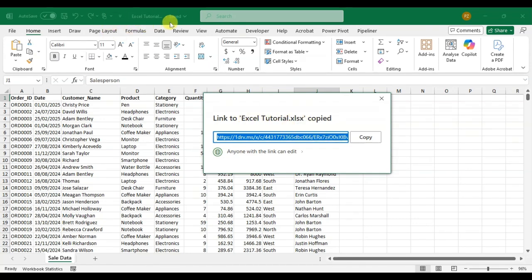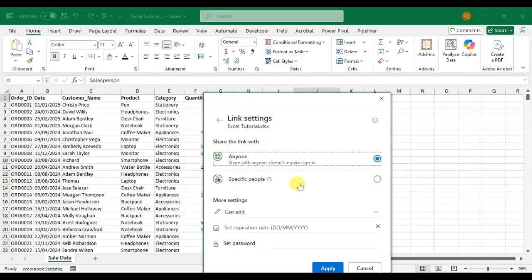You can check here on the upper side, the copy. You can copy this link and you can share it with anyone and those people can edit your Excel file also. Okay. You can give the permission for that. Just click on this arrow and you can see there are more options about the editing.